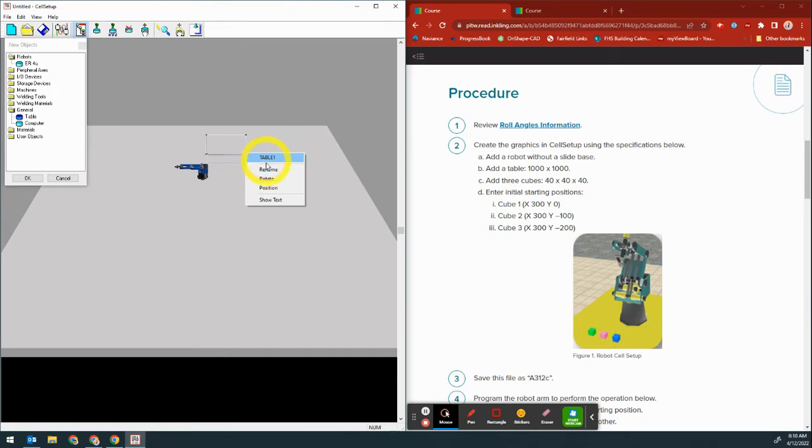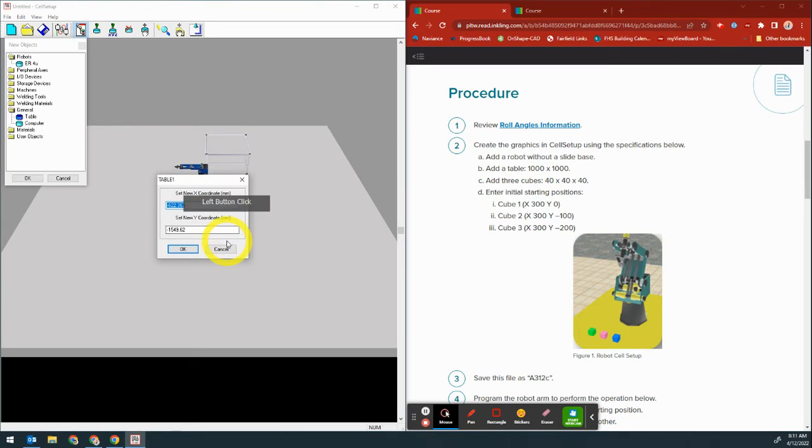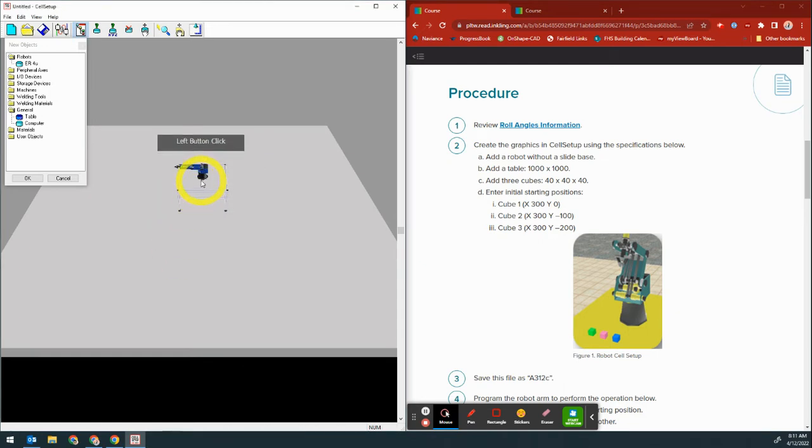And you see that it says table 1. You can rename it, you can rotate it, but all I really want to do is change the position of my table. And you'll notice that where I clicked it was negative 622 in the X direction and negative 1550 roughly in the Y. So if you change to 0, 0, because that's the location of the center of your robot, or the center of that square that everything's sitting on, you'll see that that table now is in the center.